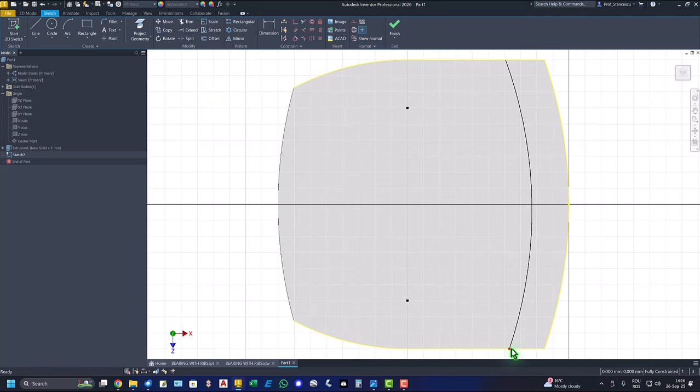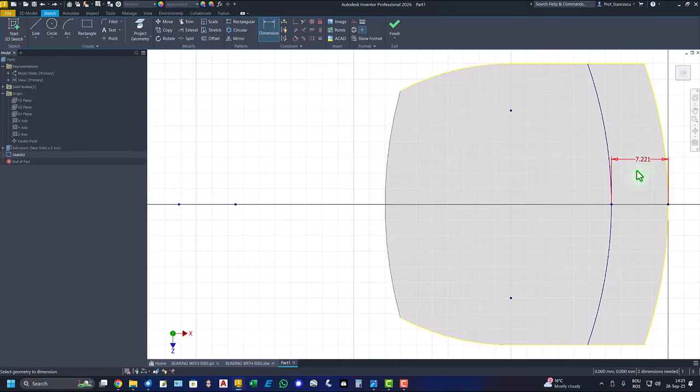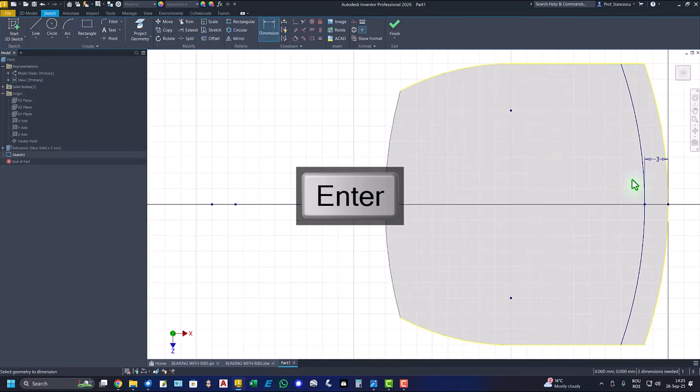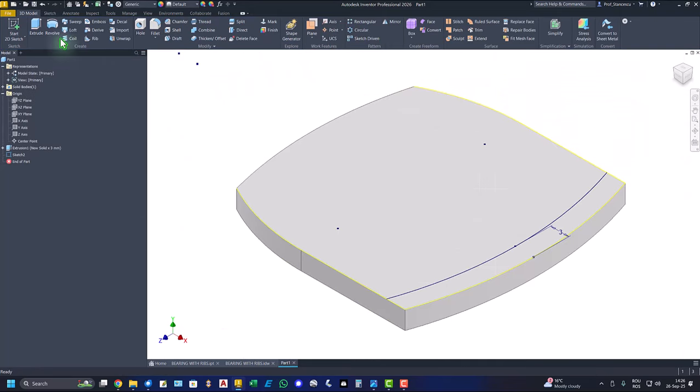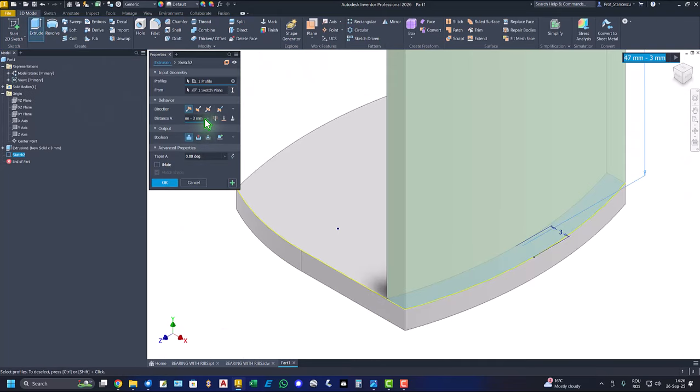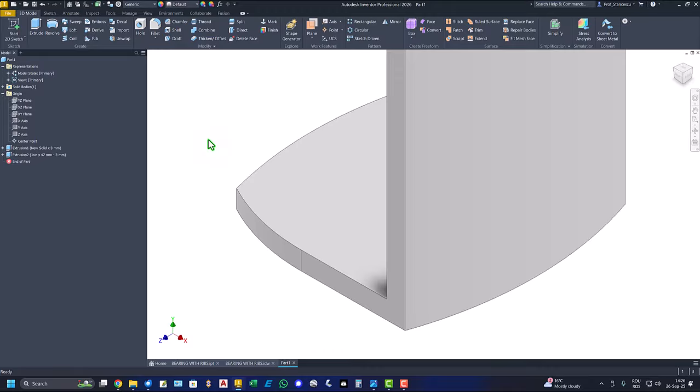Now let me see what about this. You see, this is not okay. We place on the same vertical these 2 points. Then we have one dimension to place. That dimension is 3. Finish sketch, extrude on 47 minus 3 millimeters, because we start from here, not from the bottom. Okay.